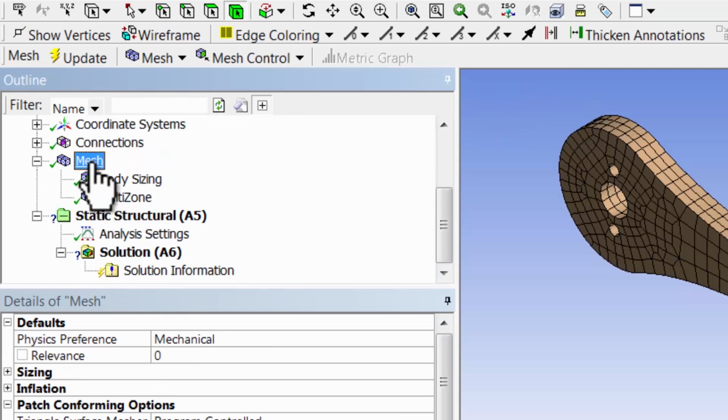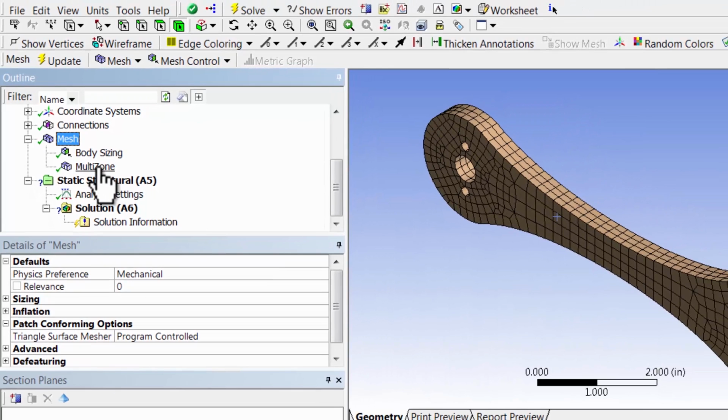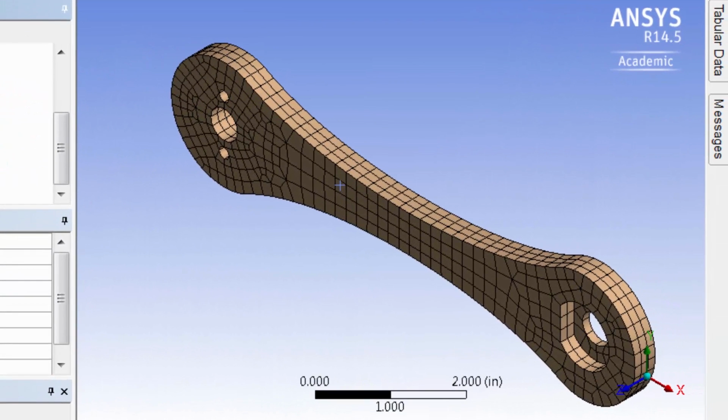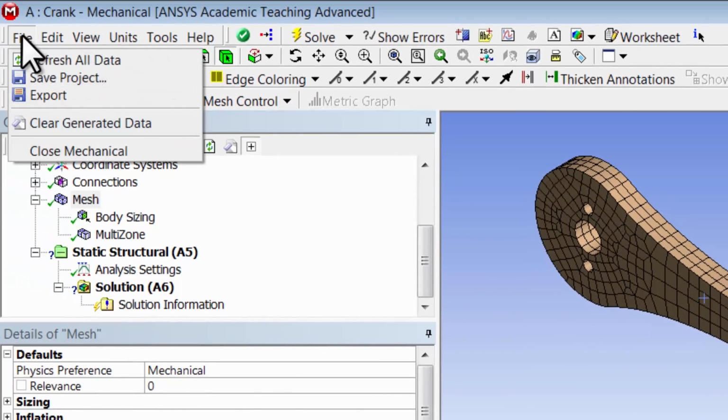So if I come back to mesh, I see that with the multi-zone method added, it's been able to fill this volume with hexahedral elements, which are more efficient for the same level of accuracy. And multi-zone basically chops the part up into volumes which it can fill with hexahedrals. Then this won't work for every part. So I'll save the project.